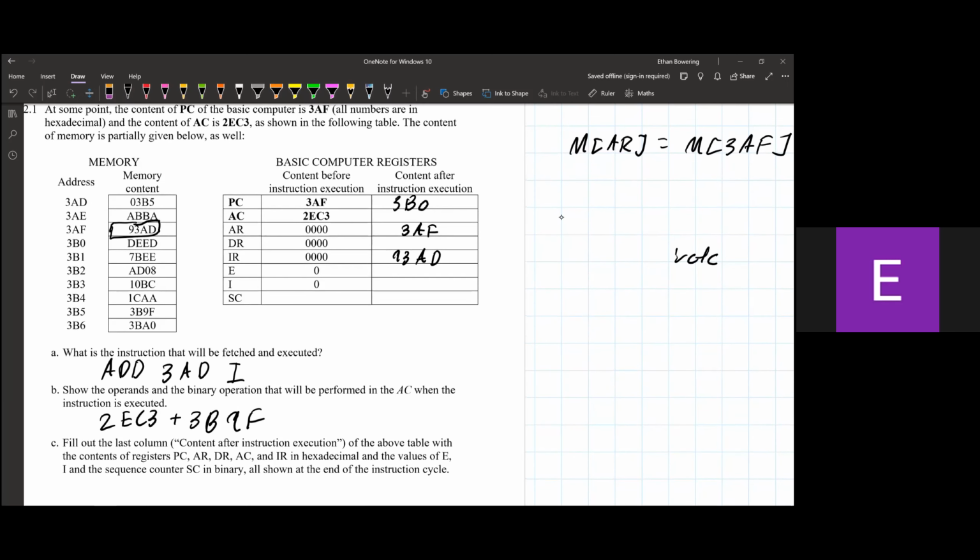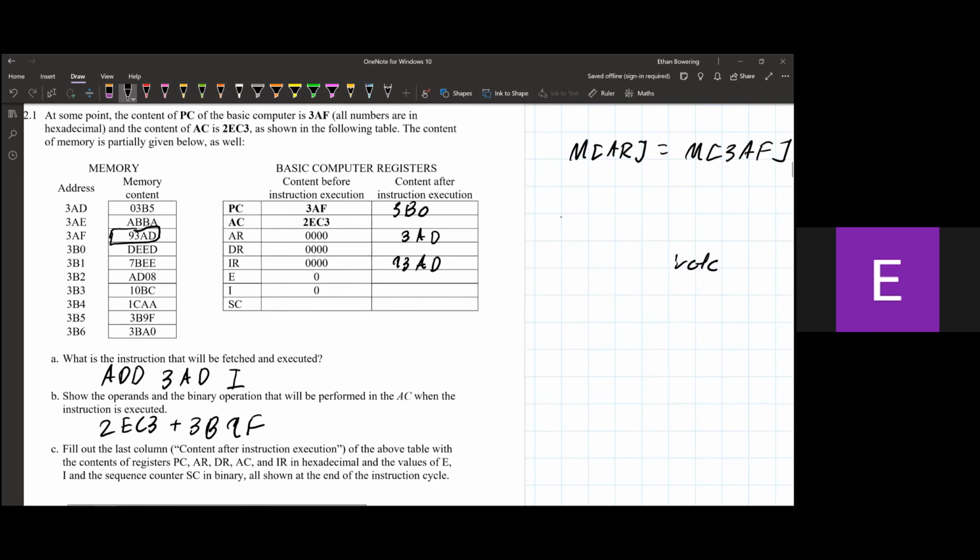At T2, for IR, we take bits 0 through 11 and load them into AR. That's the address portion of the instruction register. So 3AD gets loaded into AR. We're overwriting 3AF, and it becomes 3AD. Also, if it's indirect, IR bit 15 gets loaded into I, so we know that it's indirect, so that'll be 1.